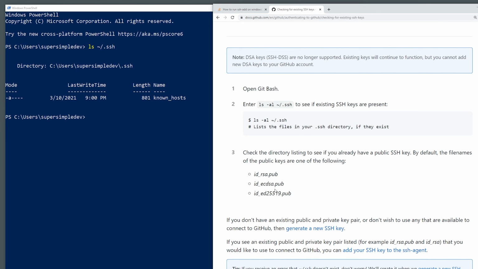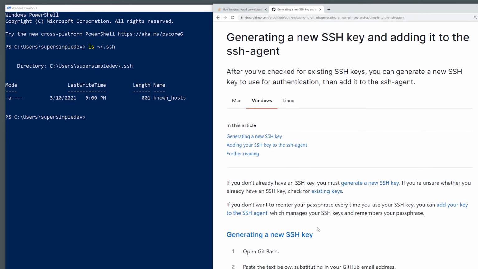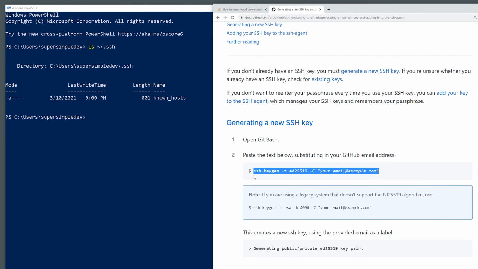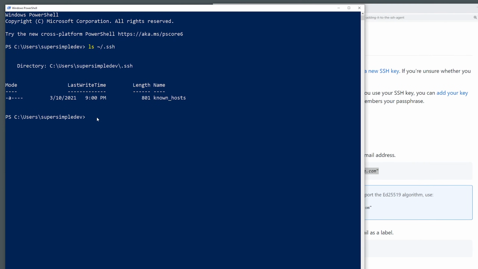That means we don't have an SSH key, and our next step is to generate a new SSH key. If you already do have these files here, that means you have an SSH key. You could skip to this step if you want to. So let's go into this link here to generate a new SSH key. And for PowerShell, we can copy paste this command into here. And just make sure that you change this email to the email that you signed up with GitHub.